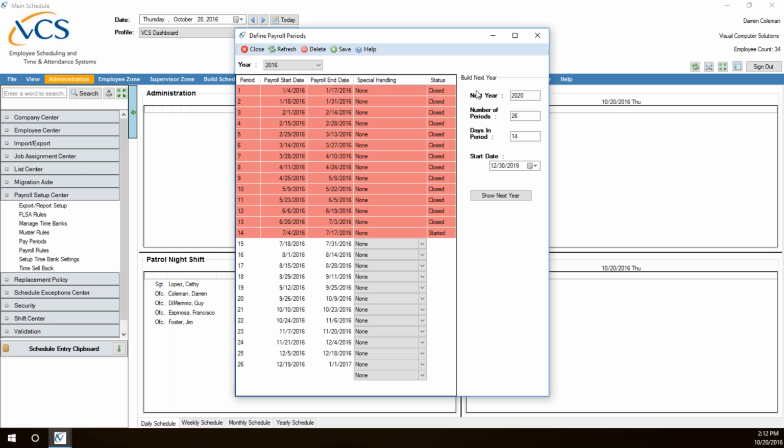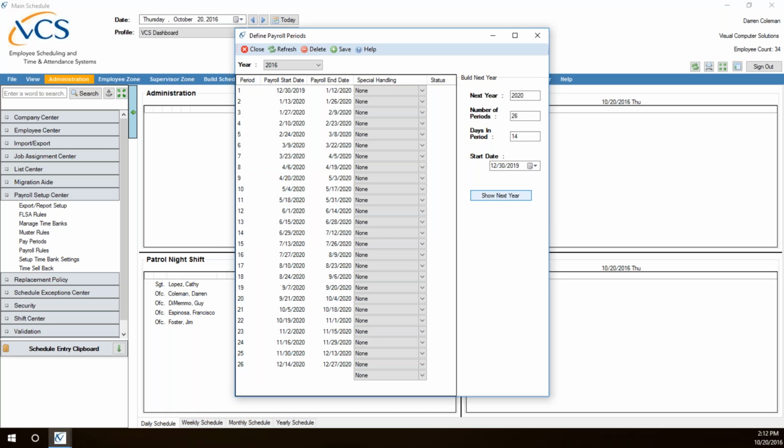Okay, so once I have these set the way I would like them to be, I just go ahead and I hit Show Next Year. And that's going to bring up all these pay periods that it has figured out based on the start date, the number of days in a period, and the number of periods in the year.